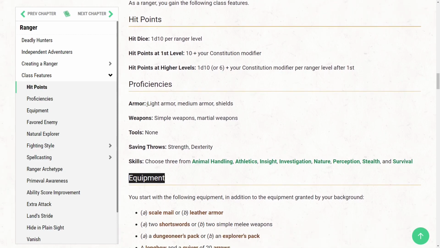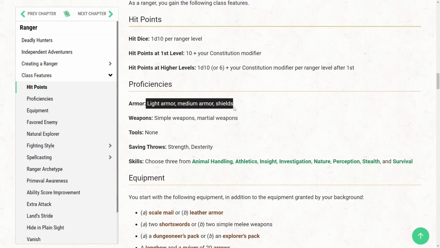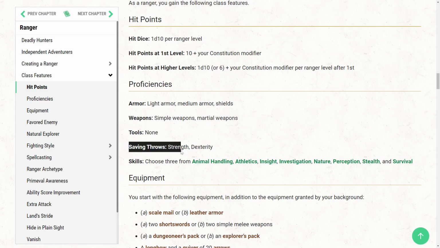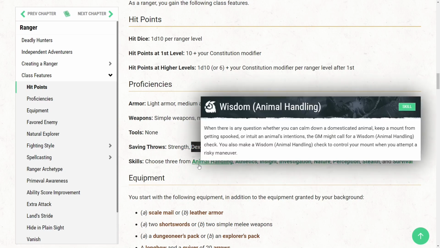As you can see here, our proficiencies for a ranger are light armor, medium armor, and shields. With weapons, we are simple and martial, which is pretty much all weapons. We have no proficiencies in any tools. We have proficiencies in these skills and saving throws, which are strength and dexterity, and then we can choose any 3 skills. So as a ranger, let's choose stealth, perception, and animal handling.